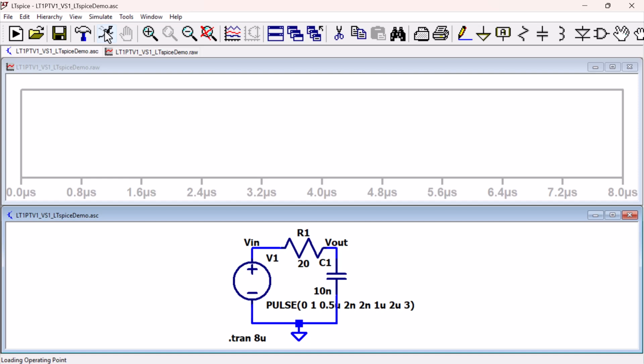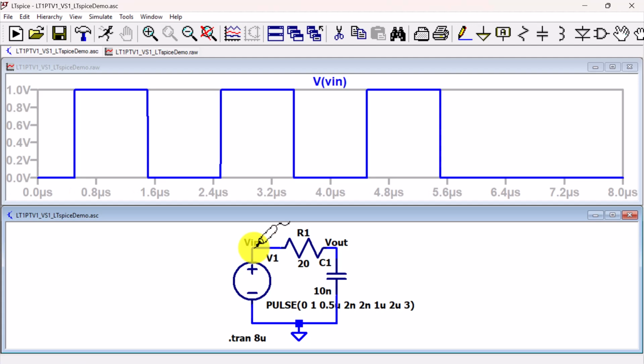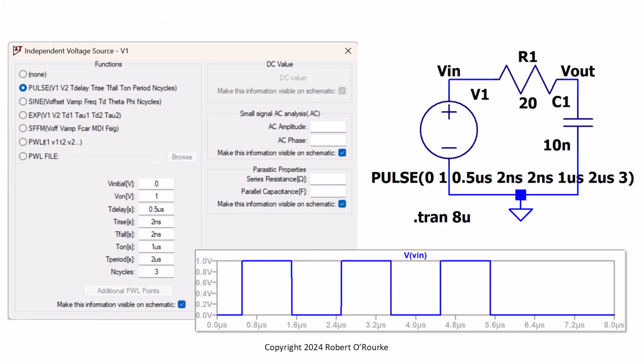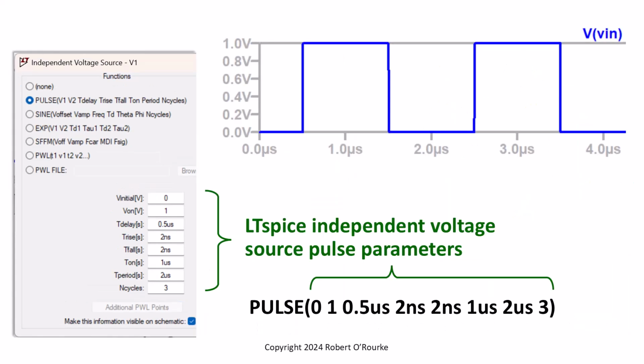Click on the VIN node in the schematic to plot VIN, the pulse train source voltage. This is a schematic and transient simulation result for the pulse voltage source parameters we just specified. Let's look at the parameters of a pulse voltage source in detail.